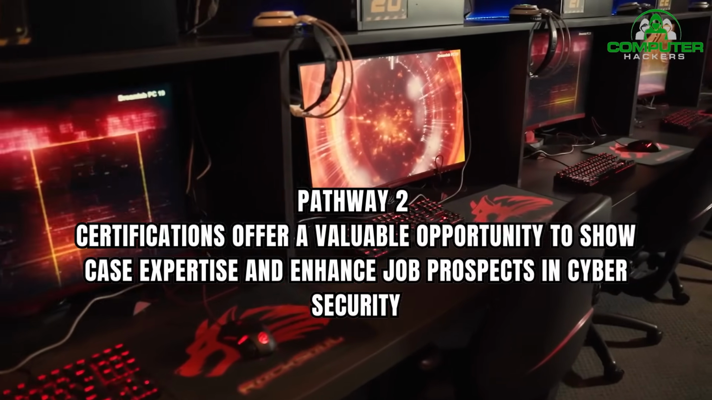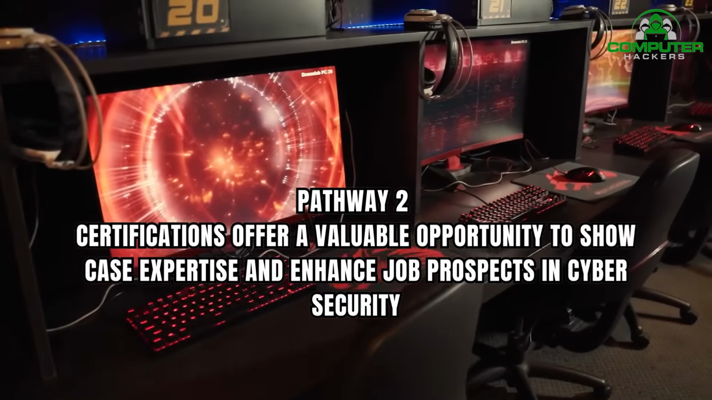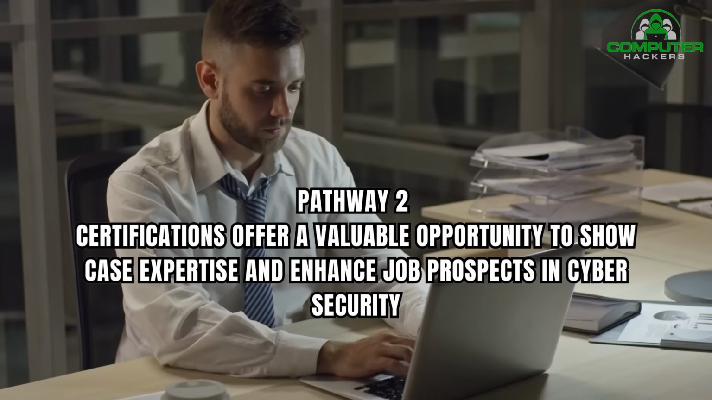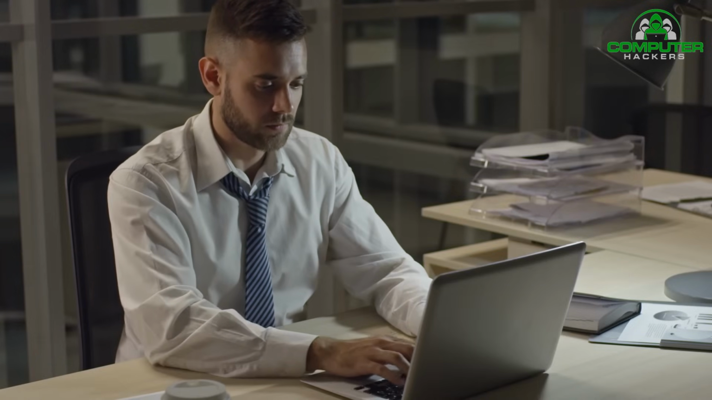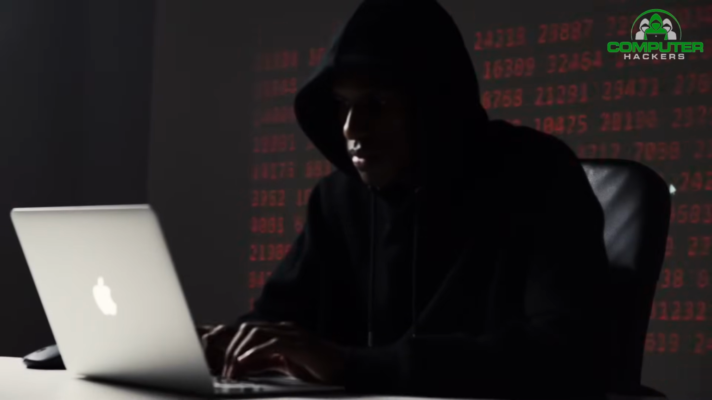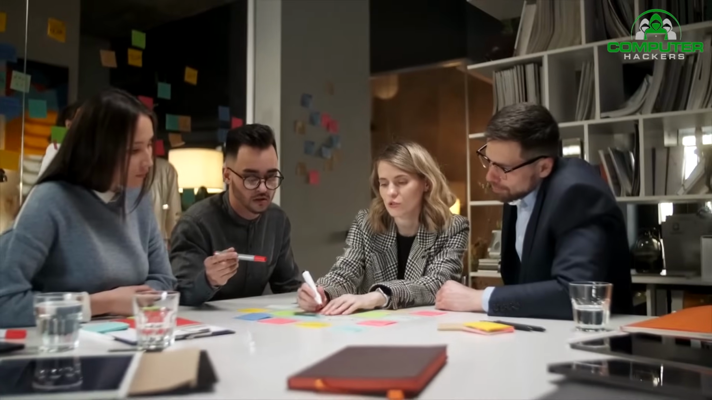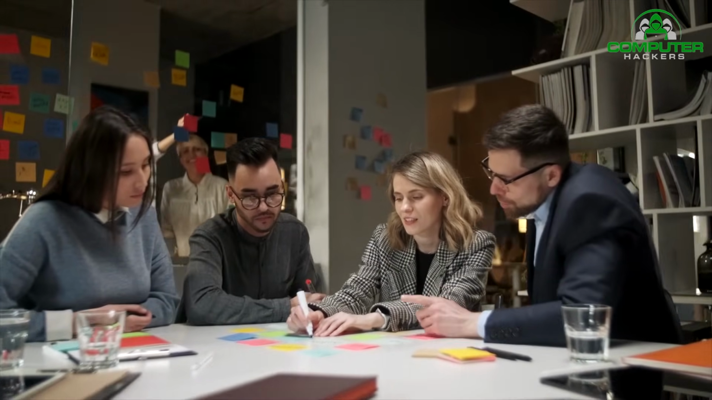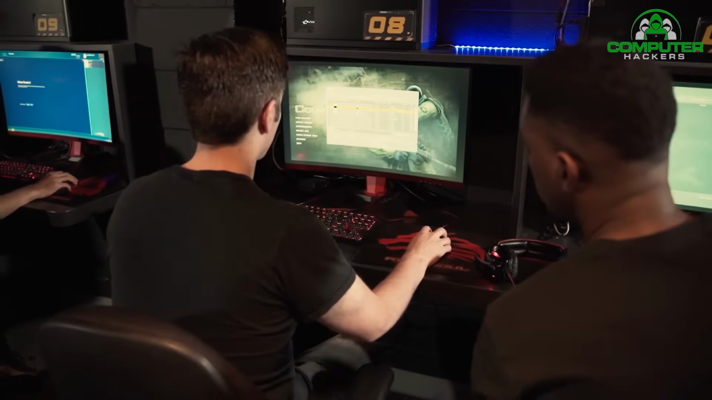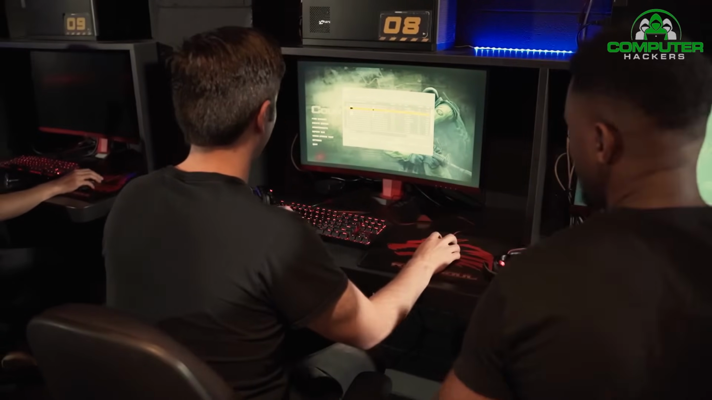Pathway 2. Certifications offer a valuable opportunity to showcase expertise and enhance job prospects in cybersecurity. Industry-recognized certifications such as Certified Ethical Hacker, CEH, Certified Information Systems Security Professional, CISSP, and Certified Information Security Manager, CISM, validate specialized knowledge and skills.